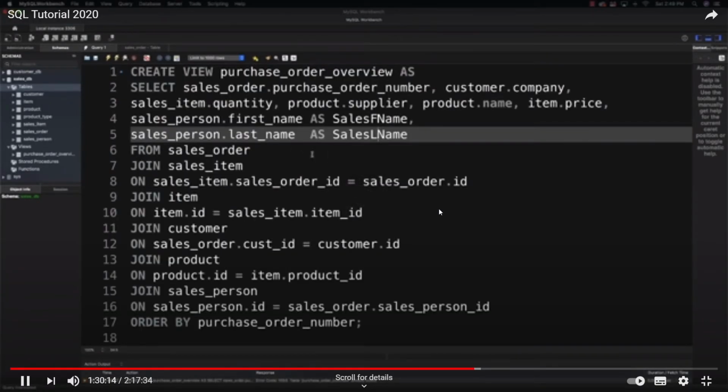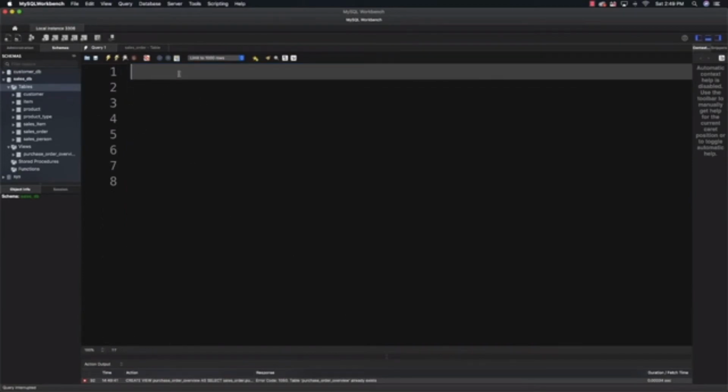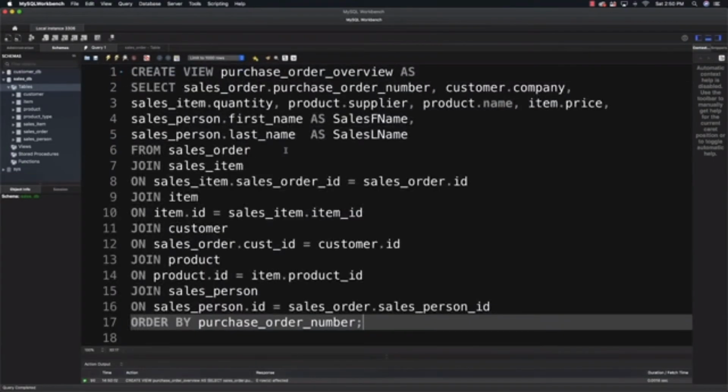Get rid of this and put in the new one. So we can come in here and run that. Or actually, you know what? I have to go and drop the other one first. So let's do that. Okay, so let's get rid of this and do purchase order overview. So let's go drop view purchase order overview like that, run that, get rid of it, and then go in and create the new one. Throw that inside of there, now run it, and now we have the new one.